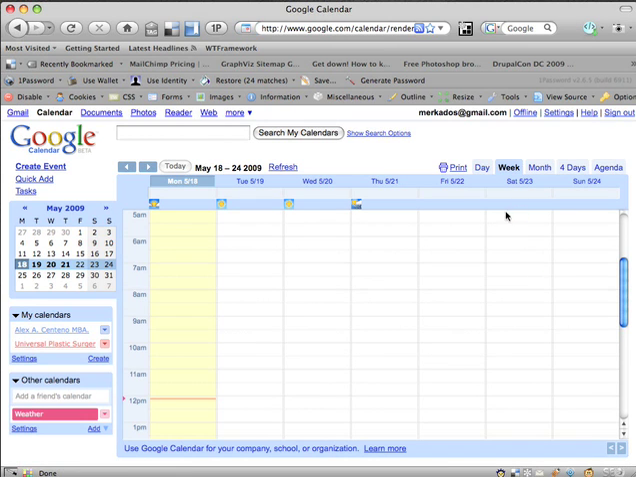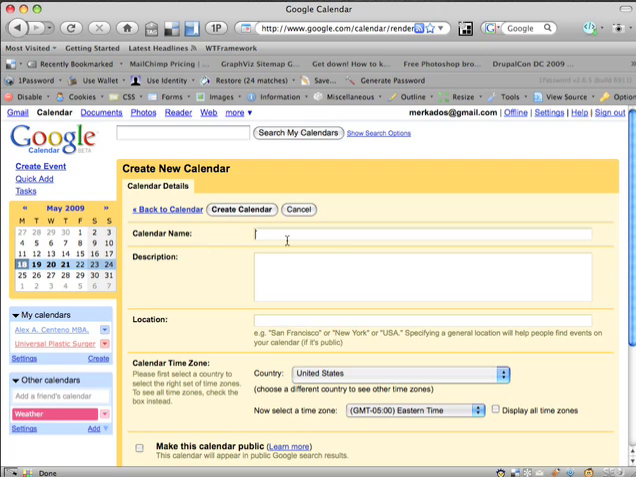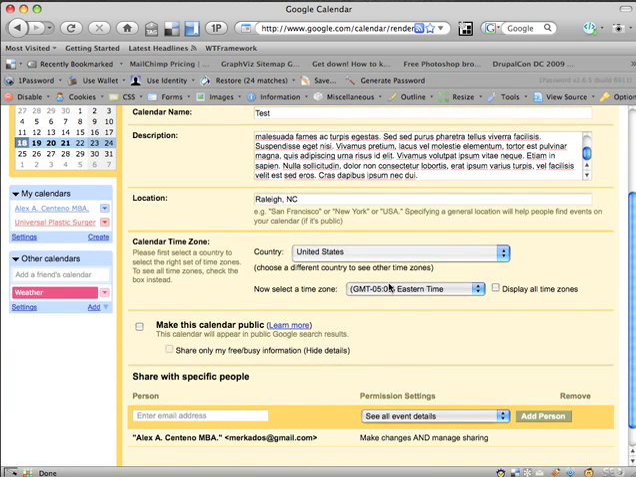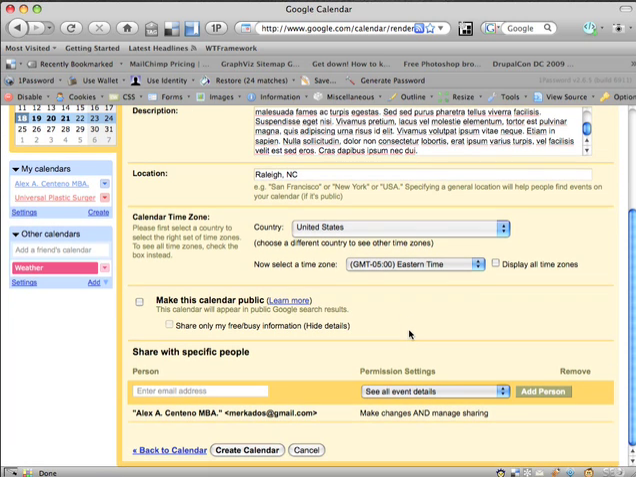And now that I'm signed in, as you see, we have this interface here, and what we're going to do is create a new calendar. So we would go here to calendars, and let's hit create calendar, and we can set up a name for that particular calendar. In this case, we're just going to say test, and a test description there. And there's the description of our calendar and the location. Let's say it's Raleigh, North Carolina, United States, Eastern Time, but you can change that to whatever is your time zone. And if you're in a different country, obviously you can change that there.